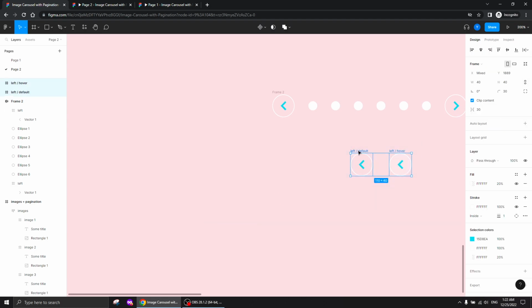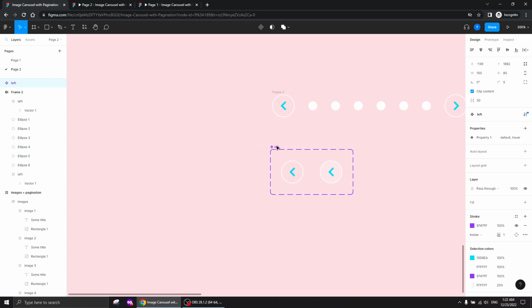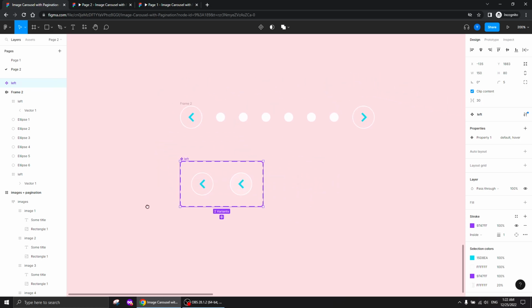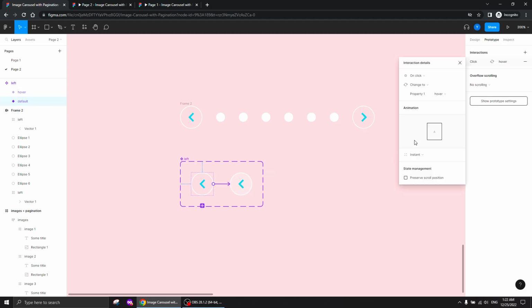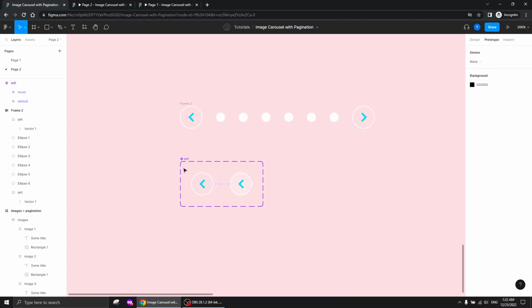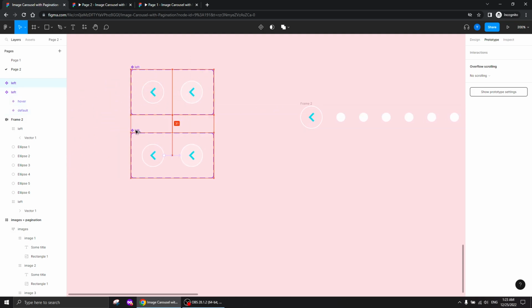I'm gonna select them both after I have the two states done, and create a component set. So I got this one. Okay, creating a component set, and now I can prototype them on hover. While hovering, dissolve is good enough for the hover, and let's give it 200 milliseconds. That is enough. And now I'm gonna duplicate it. I can make them all variants of the same one, but it doesn't matter. Let's do it like that.